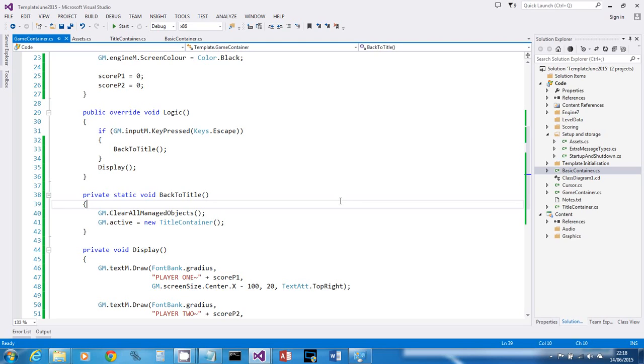Okay, welcome back. This is Shoot 'em Part 2. In this one, we're going to sort out the actor sprite and create a couple of players, and hopefully have them moving around the screen.